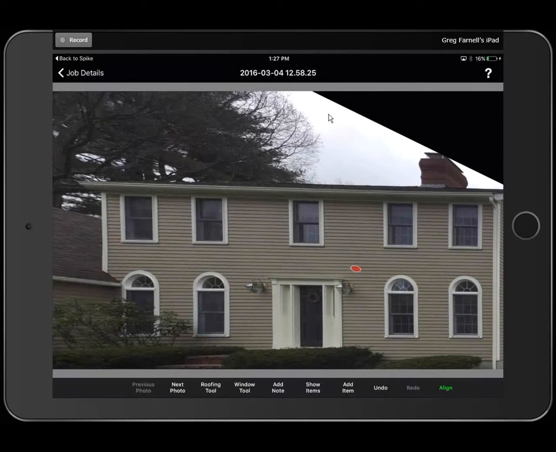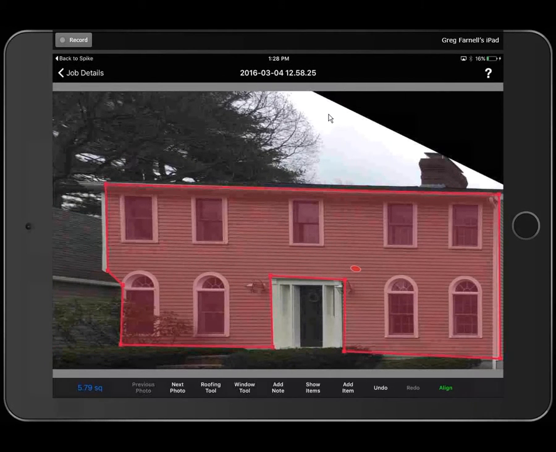Once you've chosen an item, the touchscreen is now active. You can touch anywhere, start dropping points, go around and highlight the areas that you're looking to measure. When you complete the box, come back to your first point, GoFigure will tell you how many squares of siding are on this side of the house. 5.79.